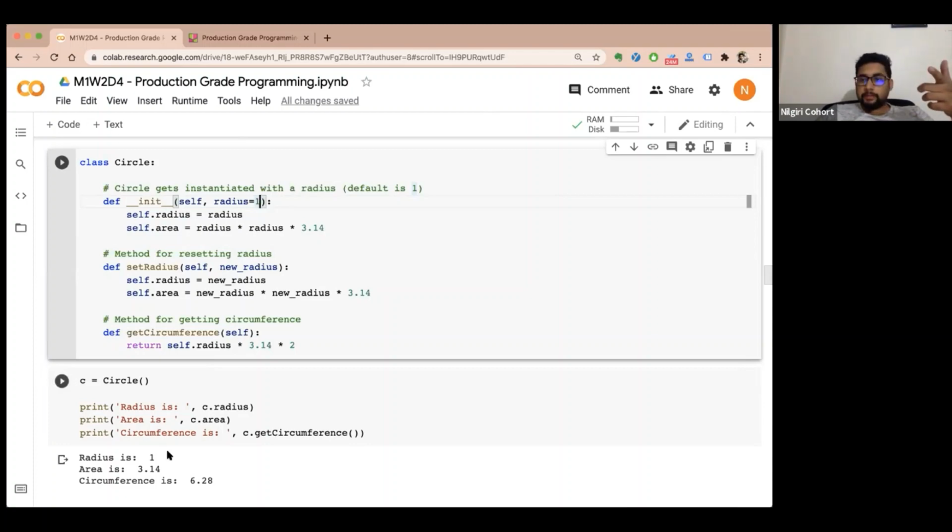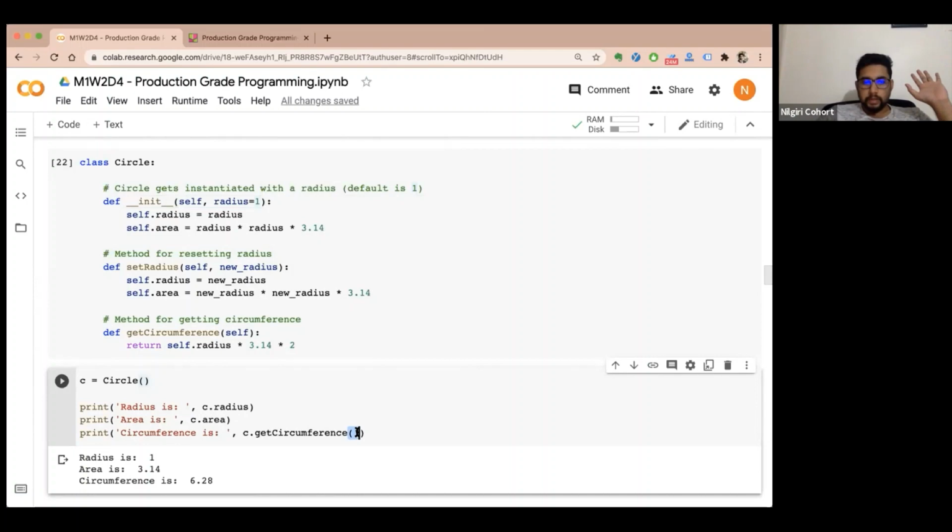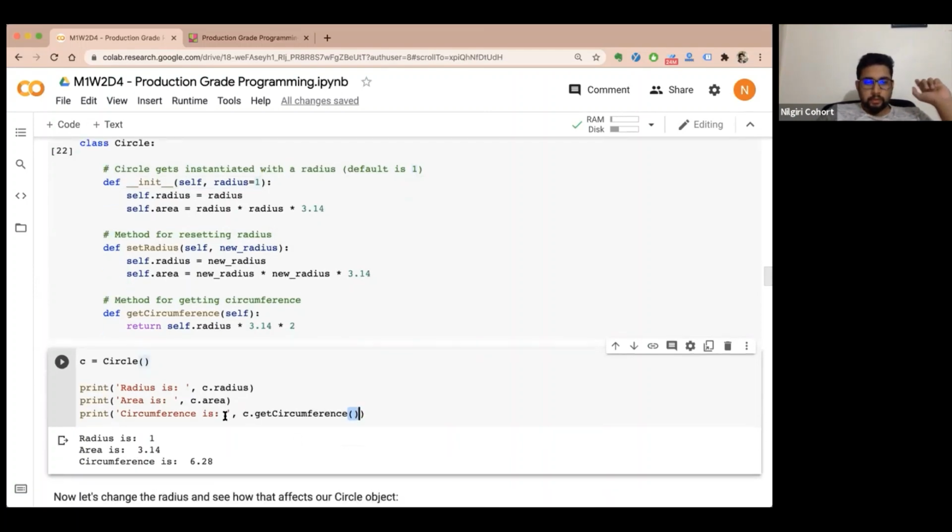Now, how do you call a method? If you remember from the list example I have been giving you, it is list dot method name, and whatever parameters are there, you write in parentheses. Here, get circumference does not have any parameter or argument or input, whatever you call it. So I can just write c.get_circumference, but since this is a method, I have to write parentheses. You can see it is calculating, inside c, whatever the radius is, it will just calculate the circumference and return it.